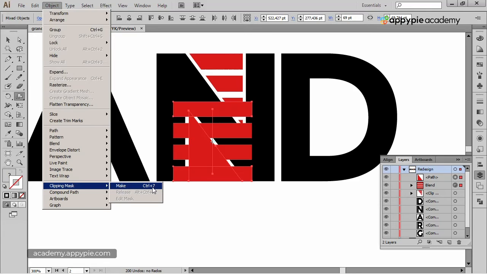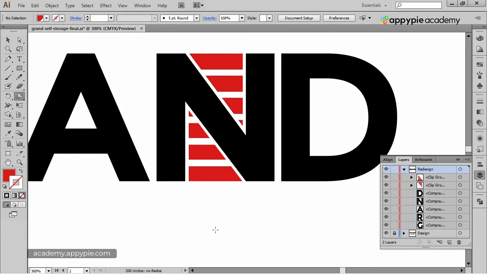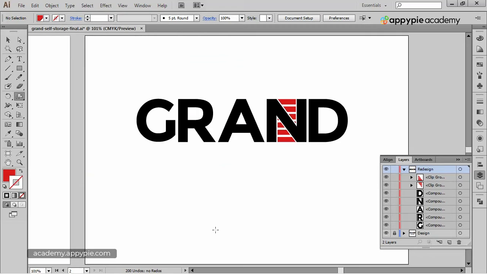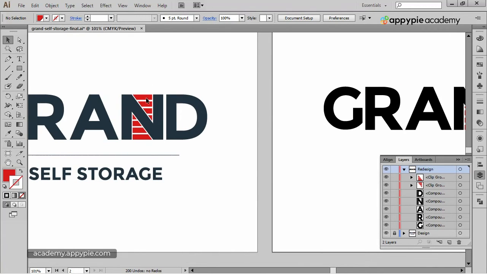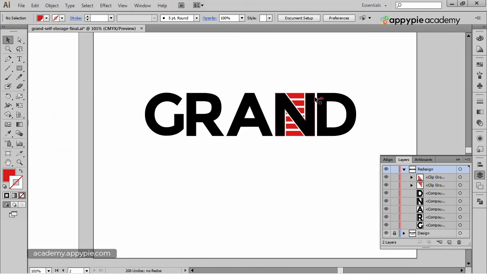But I usually go for the Control-7 shortcut because I tend to use clip and masks a lot, like really a lot, because they are really helpful. Okay, let's zoom back out. You can see that we have recreated this shape right here. Of course, the result with the rectangles is a bit different.